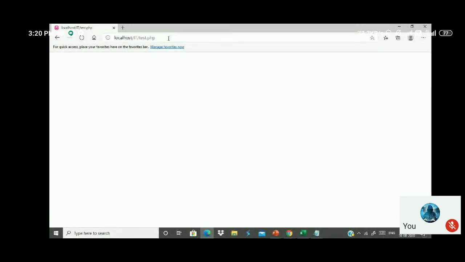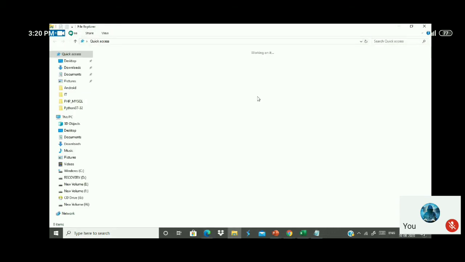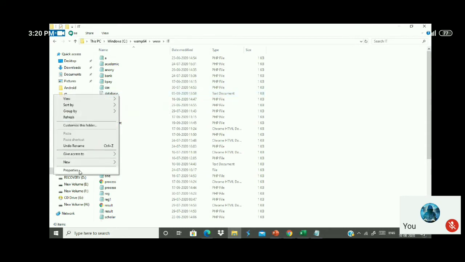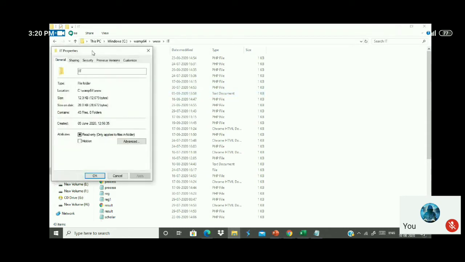So actually the file does not give you any output, but behind the scenes it has changed the group. Now how do we verify whether the group has been changed or not? I will go to the root folder. My root folder is IT and I have the file called database.txt. Now go and click the properties of this.